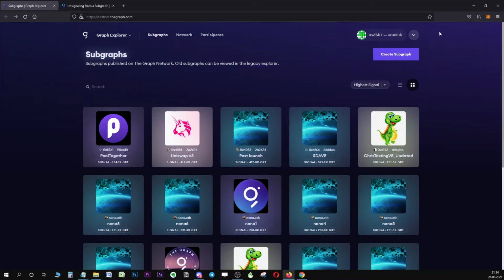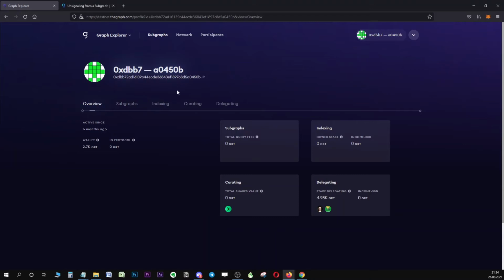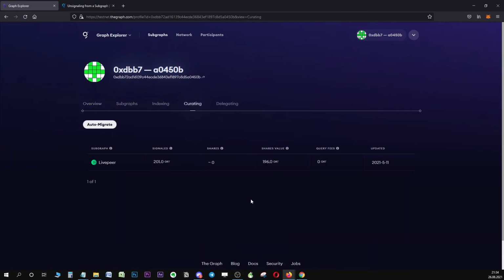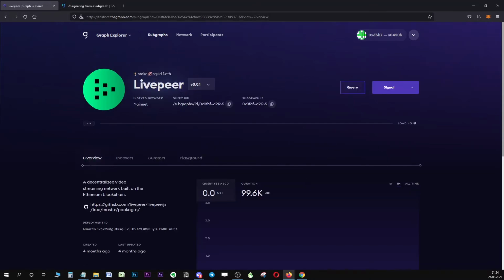So to find the subgraphs that I'm signaling, I simply click on my wallet and select curating. And now I see the subgraphs that I'm currently signaling on. In my case, this is live peer. So let's say I wish to unsignal from live peer. I simply click here on the name live peer and wait for the window to load.